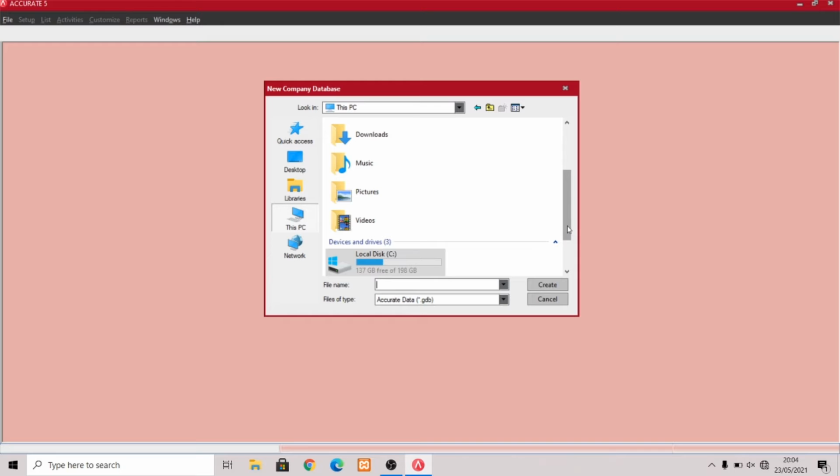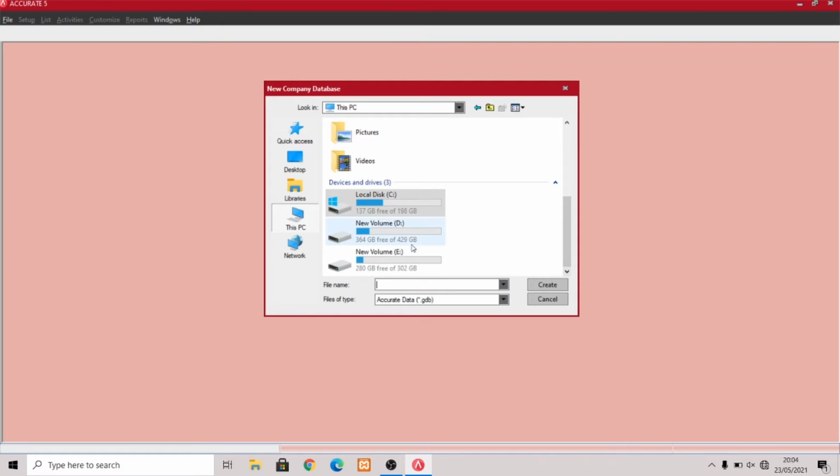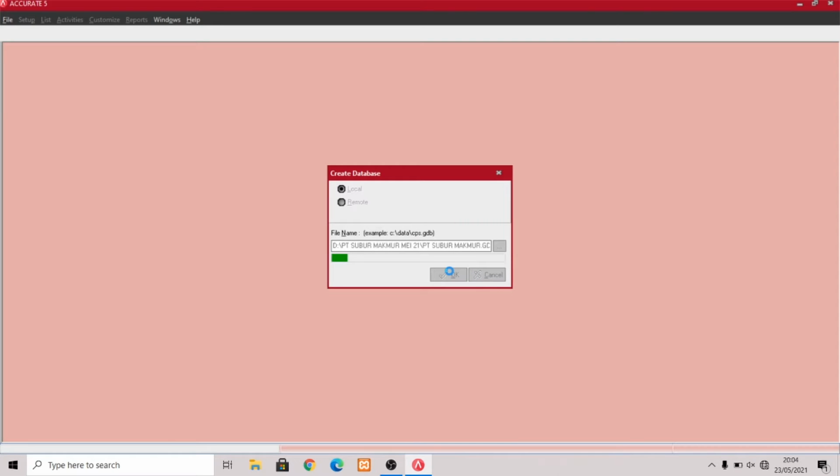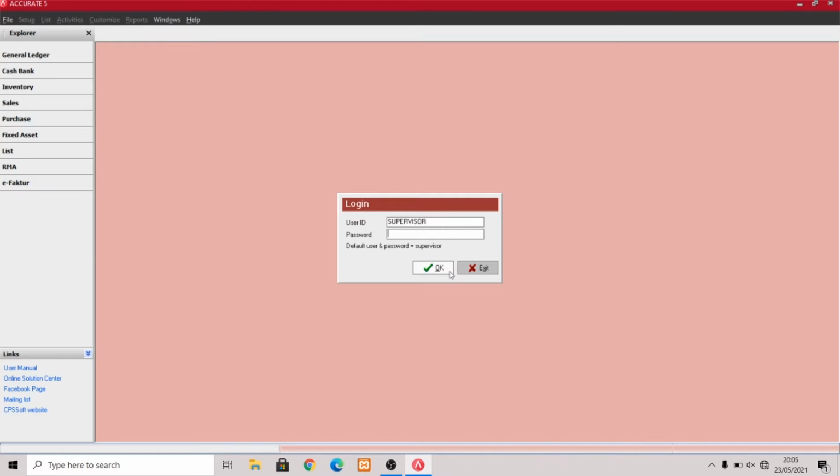I will select local this day and the name is PT Subur Makmur May 21, and then create or OK. To come in to the application, you have to fill in the password. The password is supervisor, and then click OK or press enter.